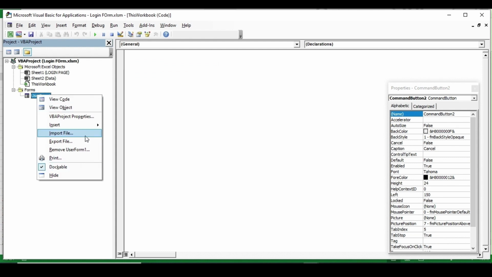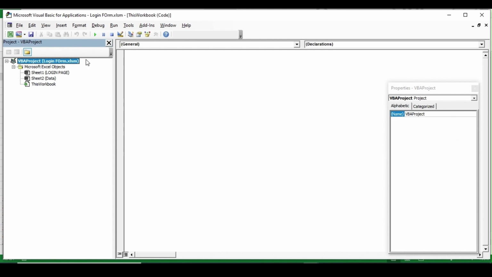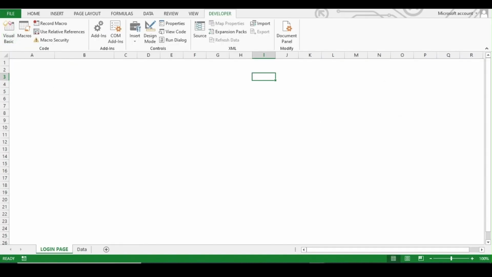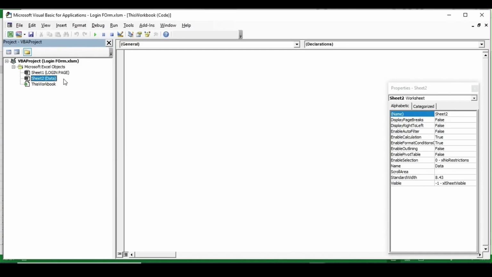Okay. So this is how it's gonna look. And on your data sheet, anywhere you want to have your password, just write down the password. So we have written over here on the A1 cell, "password", and the password is admin, which is written on the A2 cell. Okay. So first we'll be creating the user form, which is our login screen.